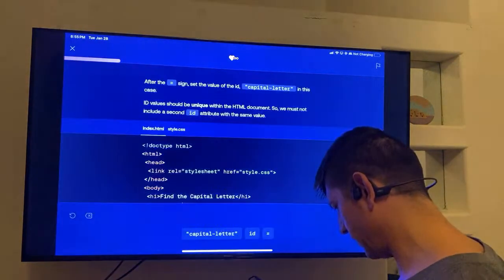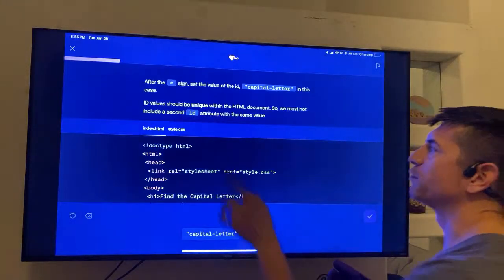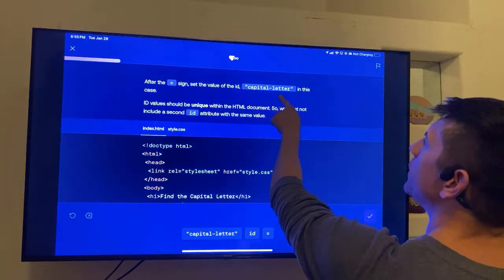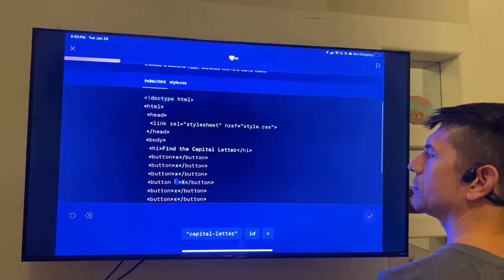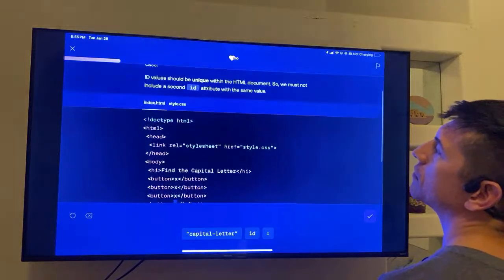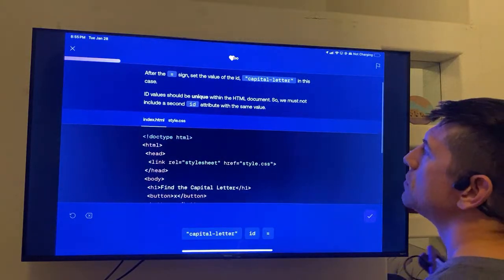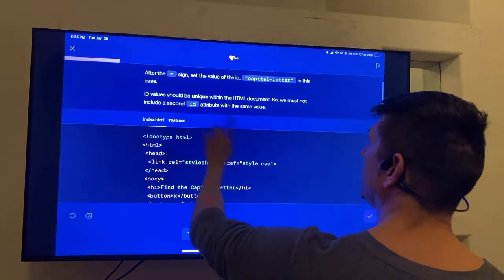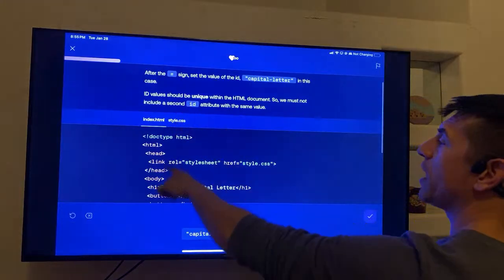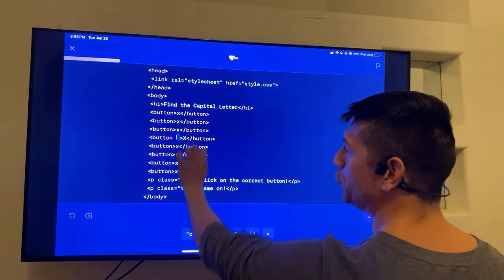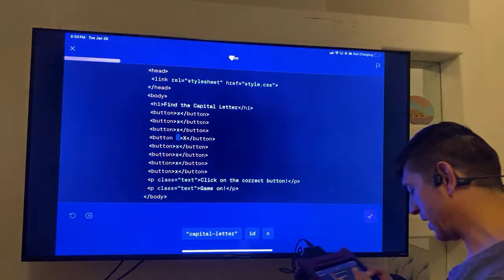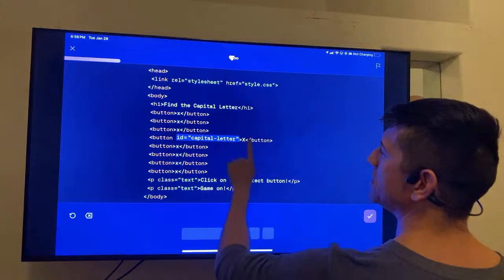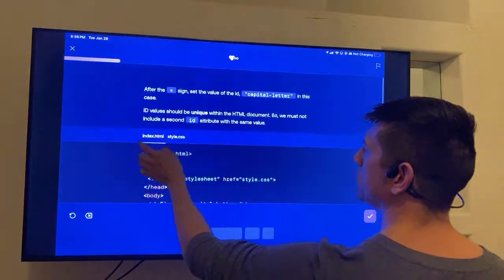Okay, now after the equal sign, set the value of the ID. So capital letter equals, in this case. The ID value should be unique within the HTML document, so we must not use a second ID attribute with the same value. If you want to add another button, it would be called like ID2. So this one we're going to do ID equals capital letter, because this is the button with a capital letter. That is just the name of the tag. So now we're going to go on style.